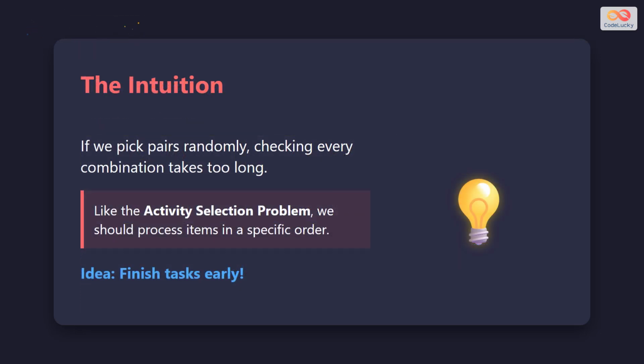If we try to check every possible combination, it would take far too long. Instead, we should use a strategy similar to the activity selection problem. The intuition is simple. To fit as many tasks as possible into a limited timeline, you should prioritize tasks that finish early, leaving more room for subsequent tasks.